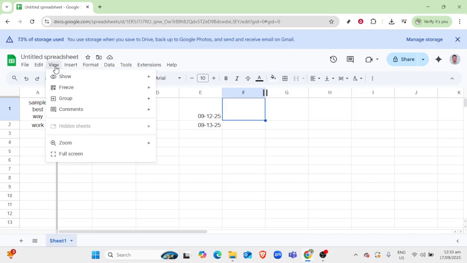A little tip here: if you're using keyboard shortcuts, Google Sheets also allows you to toggle full screen by pressing the Ctrl and Shift keys together, along with the F key. This can be quite handy if you prefer using keyboard bindings to navigate through tasks quickly and efficiently.